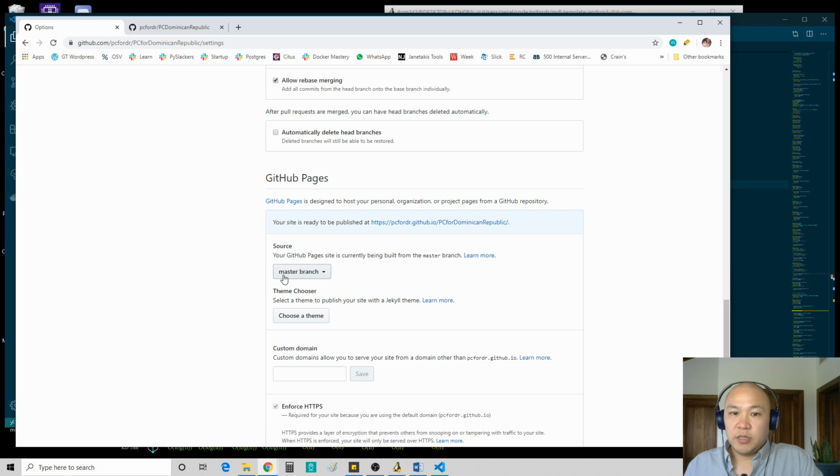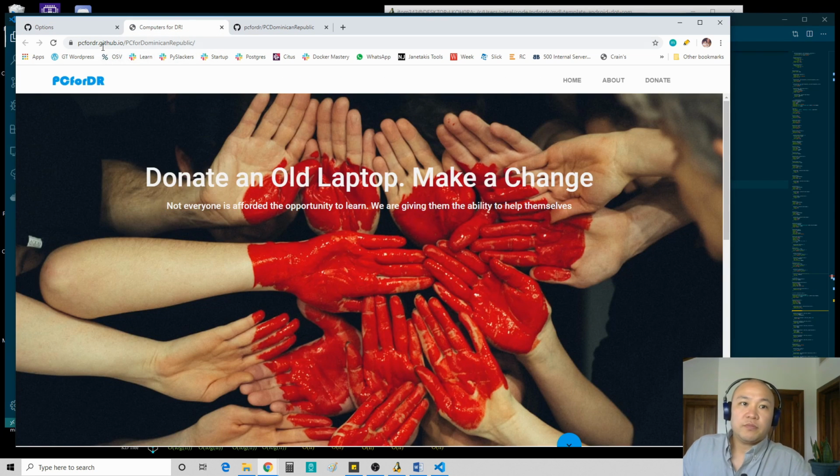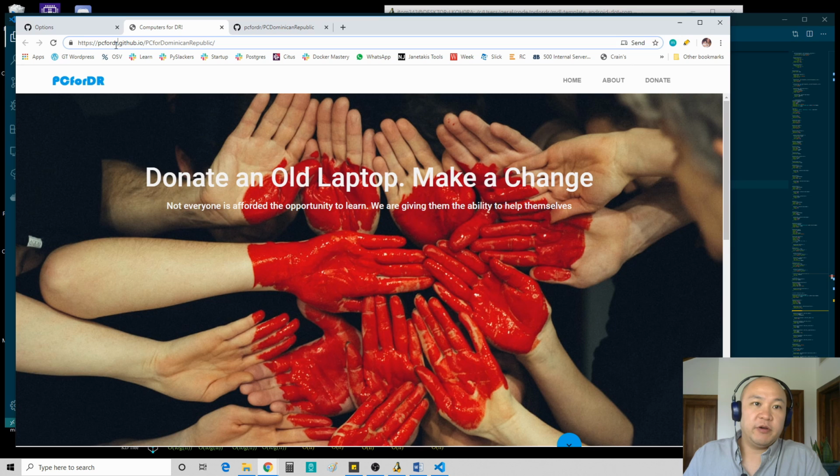Okay, so once you choose a branch, you should see here your site is ready to be published at pc4dr.github.io. See, click on that. There you go. Notice this is your username over here. Mine happens to be pc4dr, and this is your repo name. So whatever you name those things is going to be right on your project, and there you go. It's up on the internet.